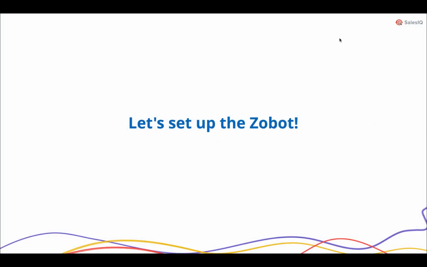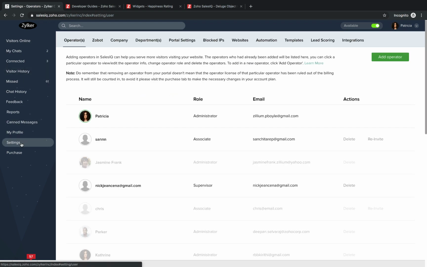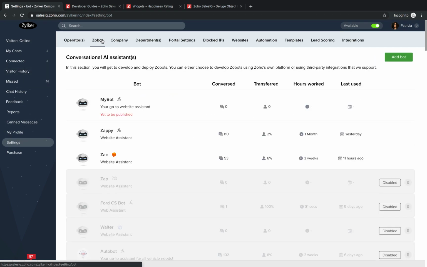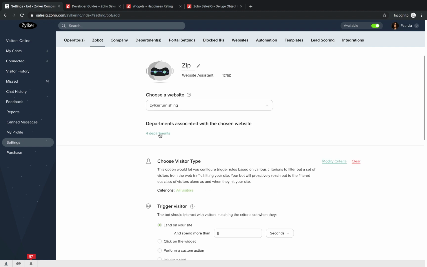Let's quickly begin setting up our Zobot before we jump into the platforms. Inside your SalesIQ portal, you will have to navigate to Settings, Zobot, and then click on Add Bot. Now you'll have to give your bot a name. I'm just going to name my bot Zip, and then you will have to add a description. Then we will choose the website on which we are going to deploy the Zobot. I'm just going to be choosing one of these.